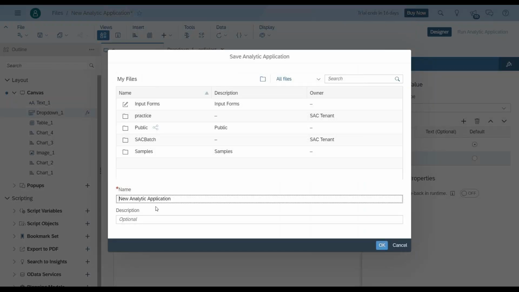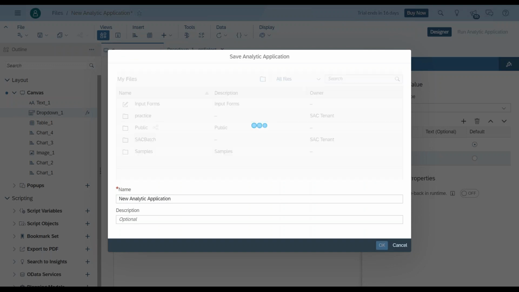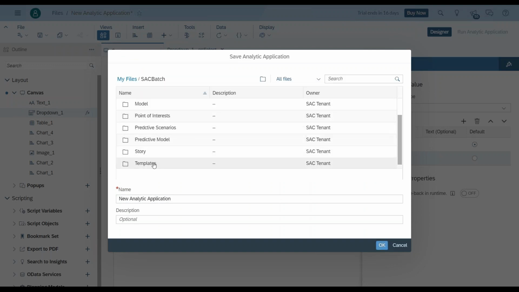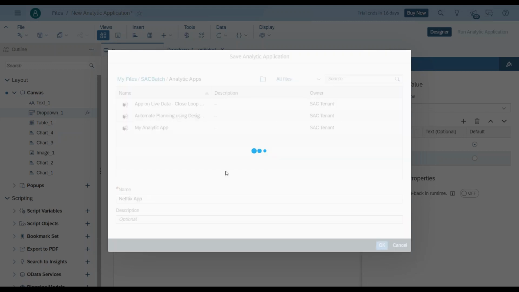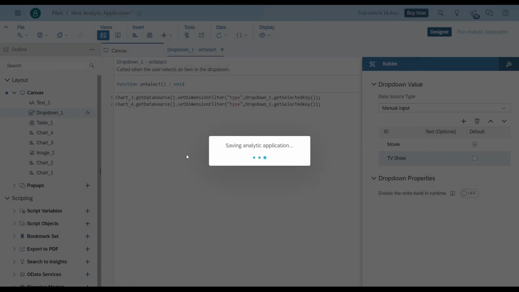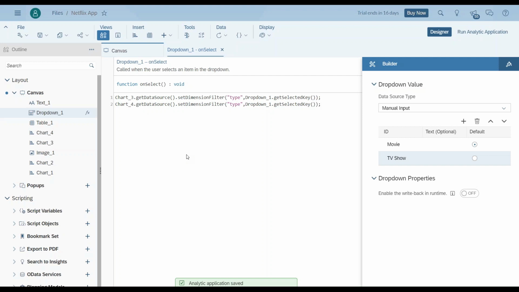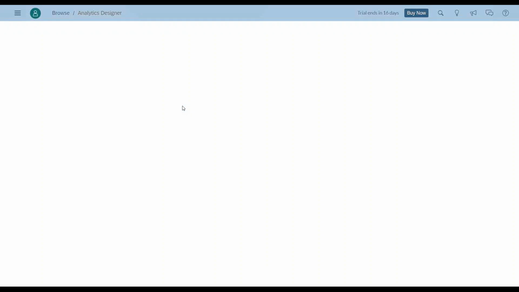Let me save my application at this point of time. SAC batch, analytic applications, and I will say Netflix app. It's time that we go ahead and test our application. So I click on Run Designer and it launches my application in another session.